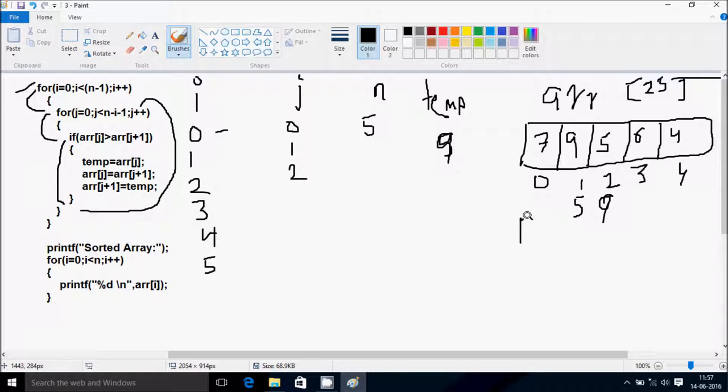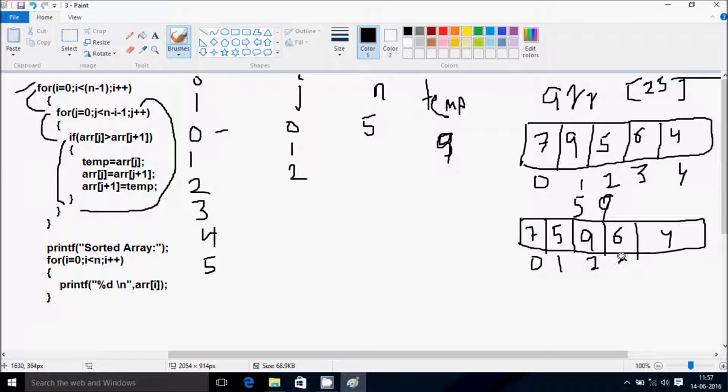So now the new array elements are 7, 5, 9, 6 and 4. So this is 0 index, 1, 2, 3 and 4. Hereafter j increases by 1, so j is 2 now. Check the condition 2 less than 4, the condition is true. So here arr of 2 greater than arr of 2 plus 1. So 2 value is now 9 and 2 plus 1 is 3. So 9 greater than 6, the condition is true.